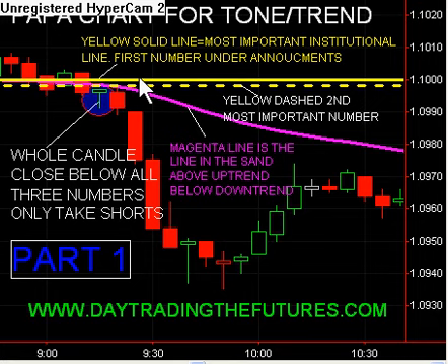But the first most important institutional number that I update every night is the yellow solid line right here. That is my first institutional number. Okay? Then right here is the magenta line. That's my line in the sand. If you're above it or below it, you only take net buyers if you're above it, or net sellers if you're below it. And then my dash line also, which automatically updates.